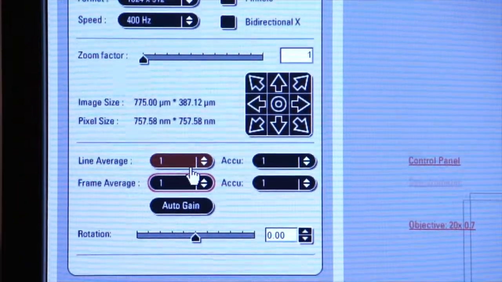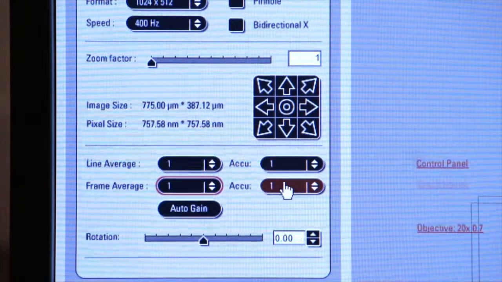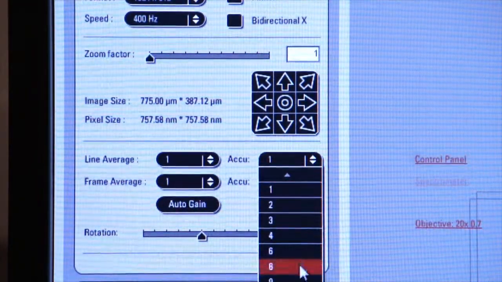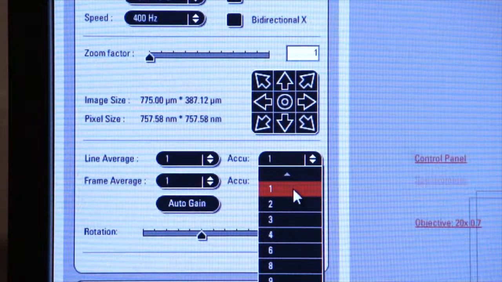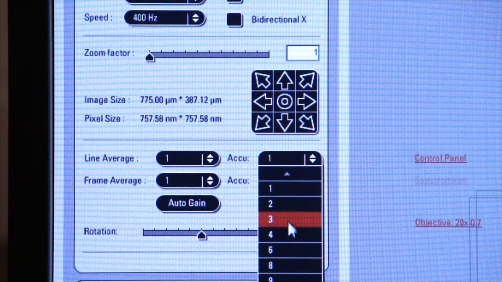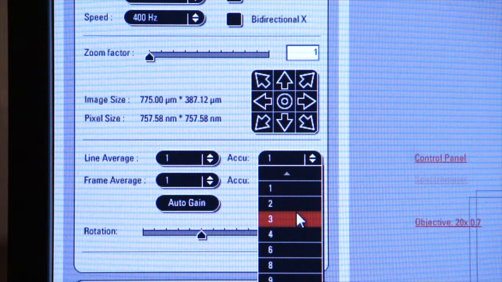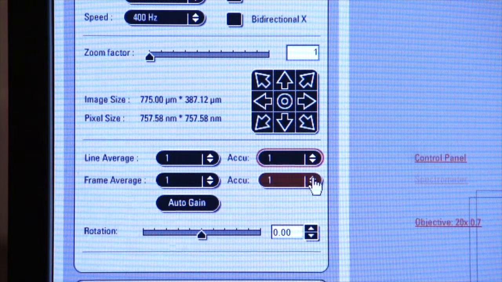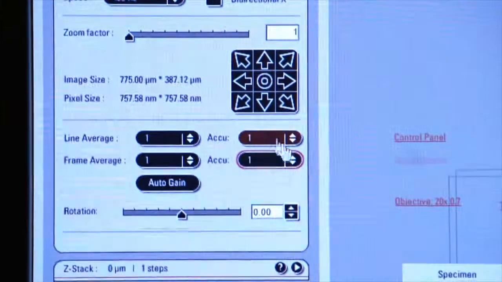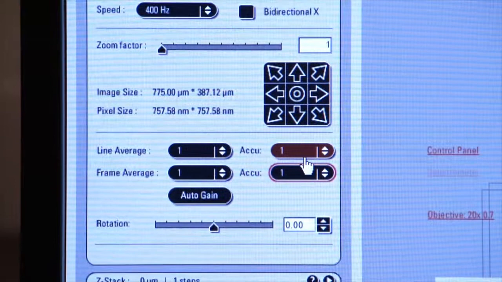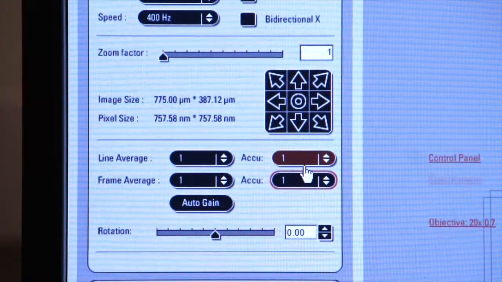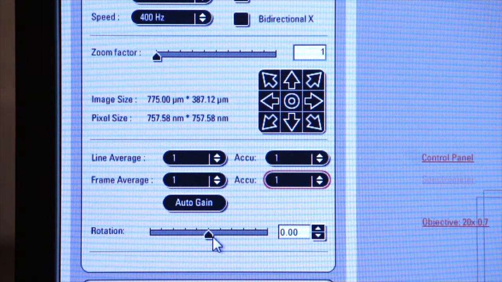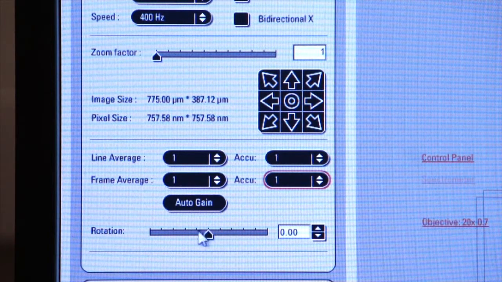There are also two other tabs here for accumulate. You can accumulate the number of lines, and so if you have a very dim specimen, each line that you scan can become added to the next line depending on the number that you select here. The same goes for frame accumulation. Very rarely will you use these, but in some cases you might have a very dim return on your fluorescence, so you might want to accumulate all that information. Finally, there's a rotation bar here, and that allows you to rotate your image, your digitized image, on the screen.